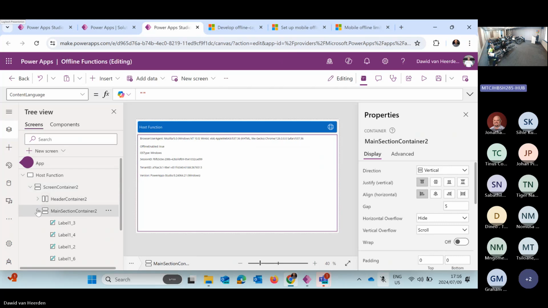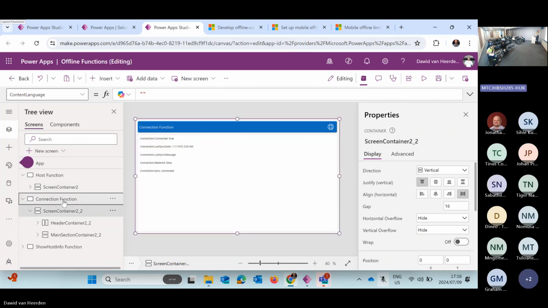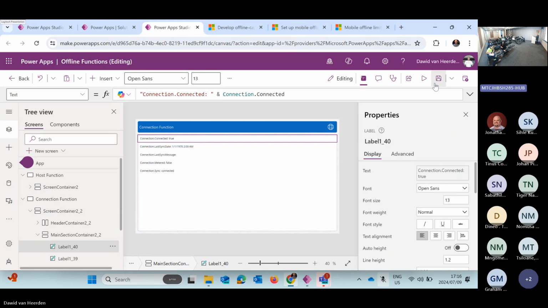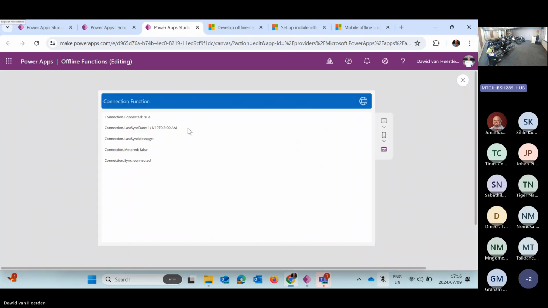Right, so that's the Host function, and then we've got the Connection function. If you go Connection dot, it's going to give you a bunch of options. The first one is Connected. In other words, am I online? Can I talk to the data source directly? And what is the last sync date and time? That's what we call.